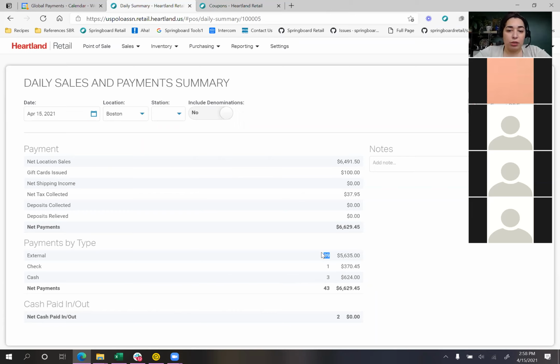So I had 39 external payment types because the devs are also working in this account. 1 check, 3 payment transactions for a total of 43 transactions. And these are my net payments that match my net sales up here. And then again, my cash paid in and out is going to give me the information about how many times the cash drawer has been touched outside of a transaction.